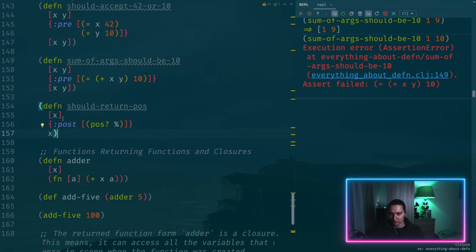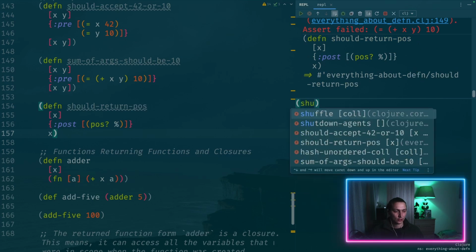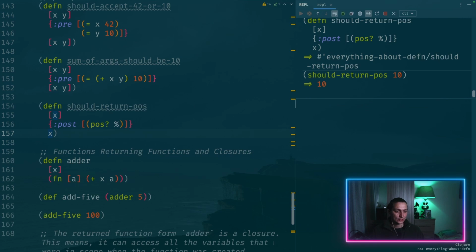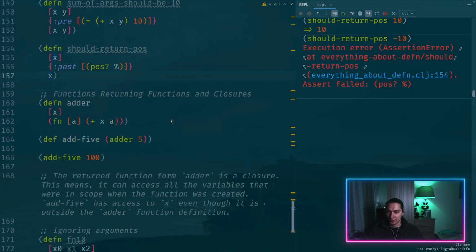So let's execute this thing and it should return positive. And as you can see, I'm passing x and I'm returning x, so I can control what the function should return. So if 10, it should work. If minus 10, it will fail with an assertion as expected. We're almost at the end.